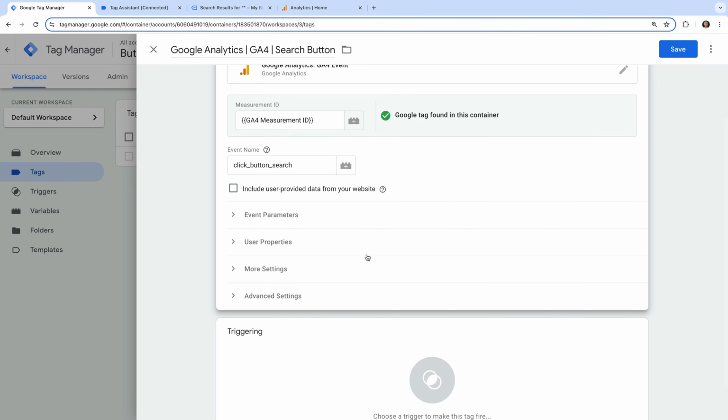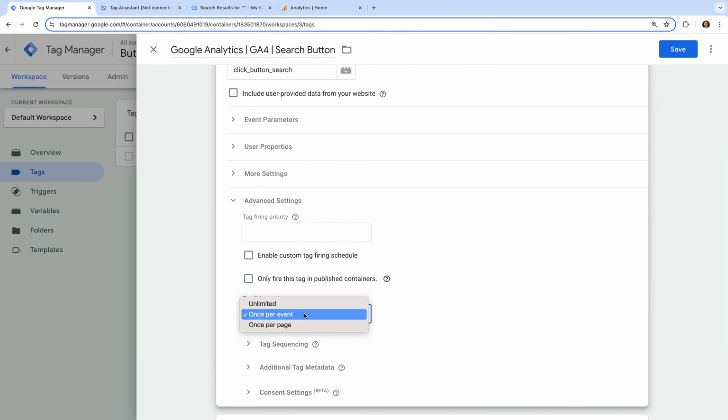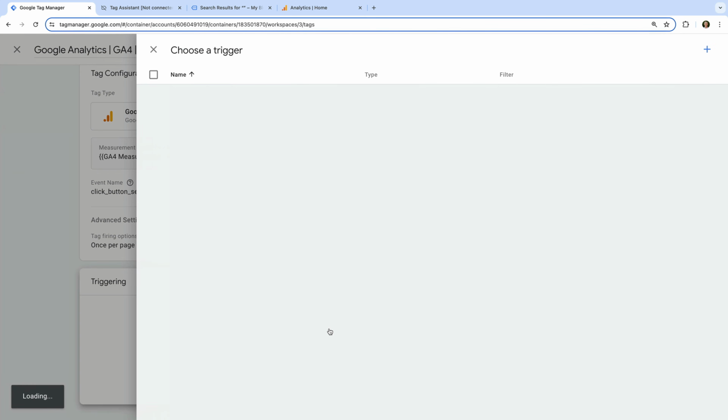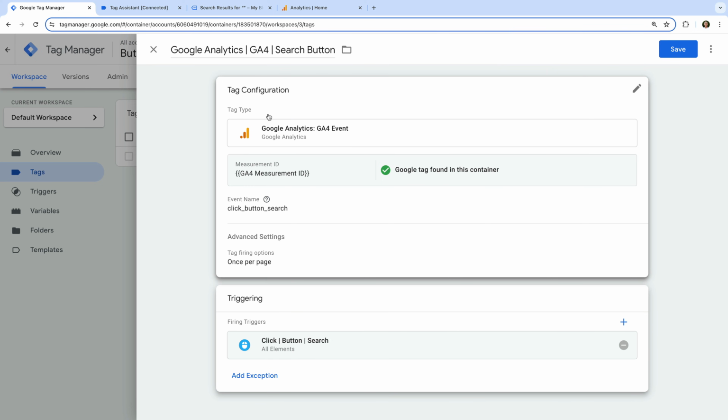To do this, let's select Advanced Settings. And under Tag Firing Options, let's change once per event to once per page. You don't need to do this for your tag if you don't want to, but what this does is it means the button will only be tracked once per page. So if people manage to click the button multiple times on the page, it will only be counted once in our reports. Okay, now let's select Triggering, and let's choose the trigger we just created. Now let's save our tag.